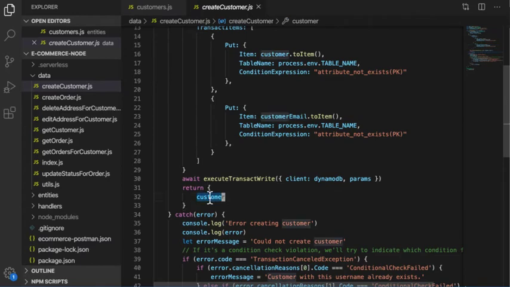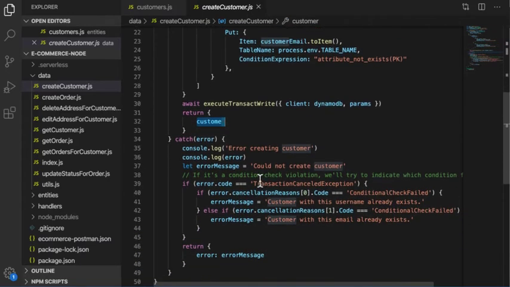If it works, then I just return the customer. If I get an error, then I look at the error message that I get back. And then based on that error message, I give it a more specific result. So here, what's going to happen is it's going to give me a cancellation reason for each of those TransactWriteItems requests that I put in there.